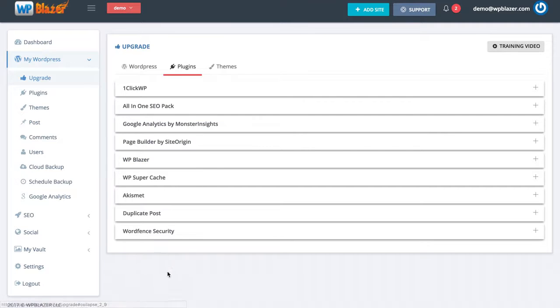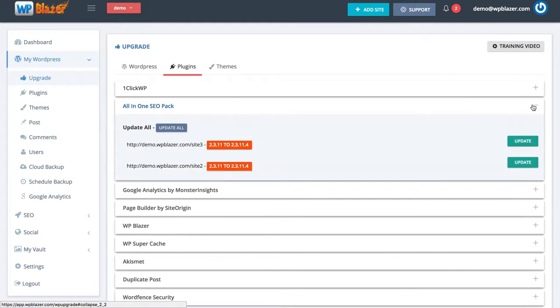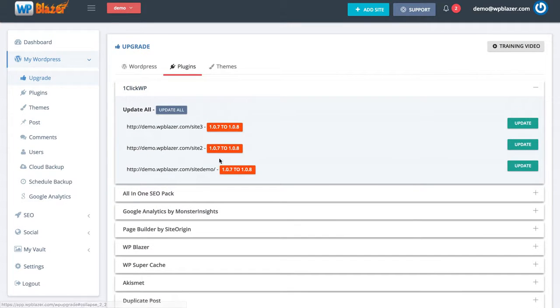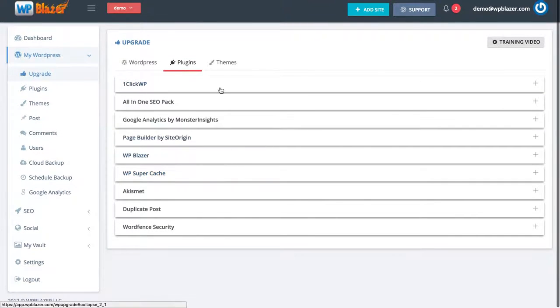On plugins, I will see the different plugins that I have installed on my various websites. If I click on the All in One SEO Pack, for example, I can see that 2 of my websites need to update that plugin. So I can click on update all. Same thing for the other plugins. 3 of my websites need to be updated, so I'm going to click on Update All. Once I do that, we can see right now they're currently being updated, and we're going to give it just a second here. That one is done being updated. That one is now being finished updated, and now that one is finished updating. Just like that, 3 of my websites have updated their plugin, and I can go through here and do the same for the other ones.